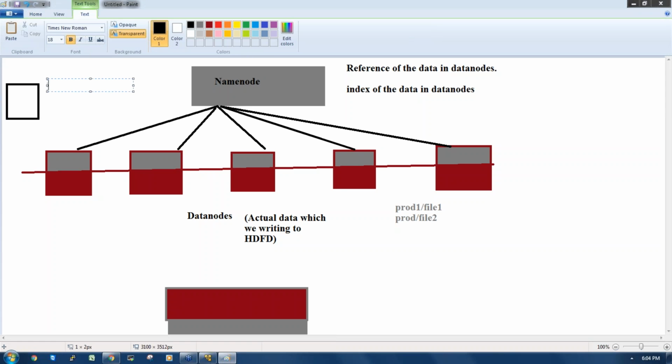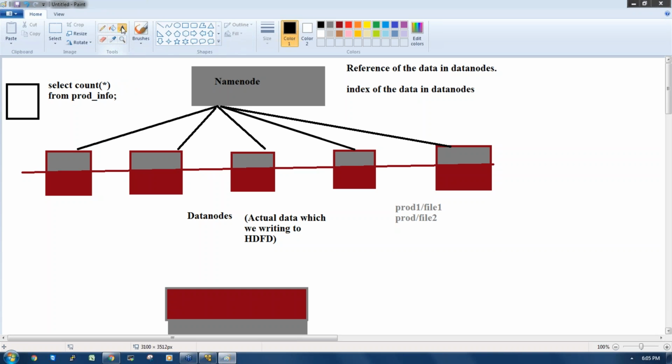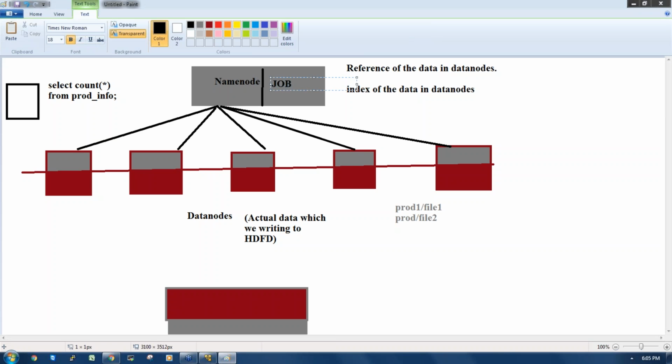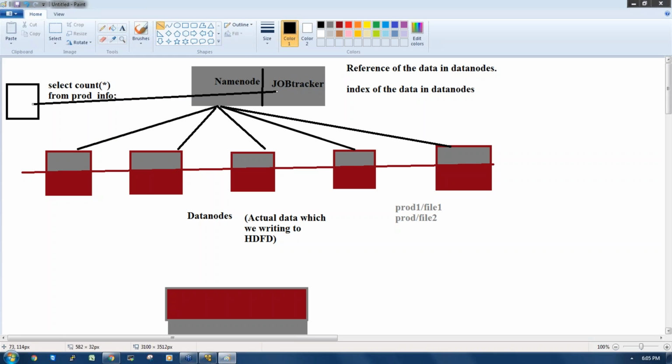The client enters a query: select count star from prod_info. We have organized the data as a table, so my data is available in a table. This is a Hive query. When the client enters this query, a service called the job tracker takes the request from the client, and then it goes to the name node.